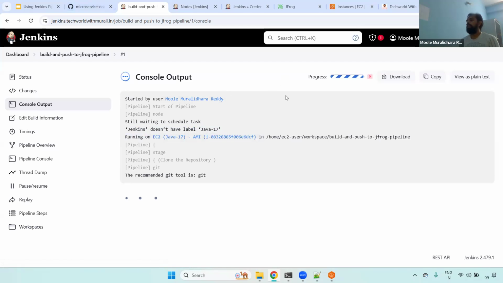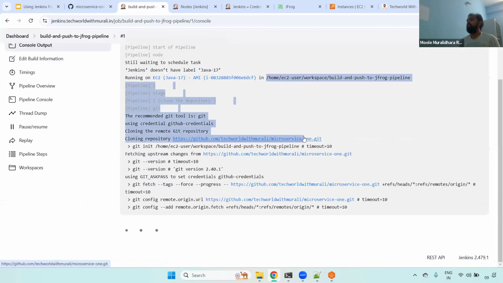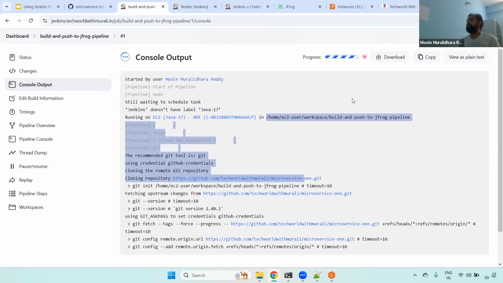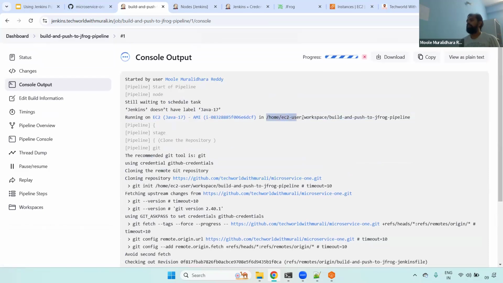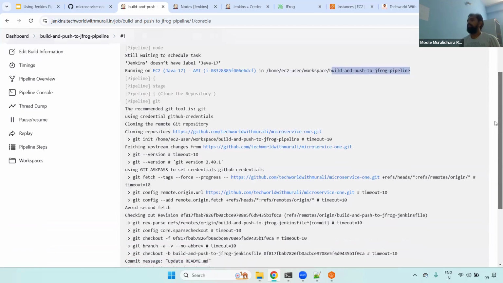The slave node path is /home/ec2-user. The reason is we mentioned it when we configured: my jobs need to run in this particular path only. That's why it is taking that path. But when it comes to the master, that is /var/lib/jenkins. When it comes to the slave node, we have mentioned this. Inside there is a workspace, and there it will run. Understand, right?